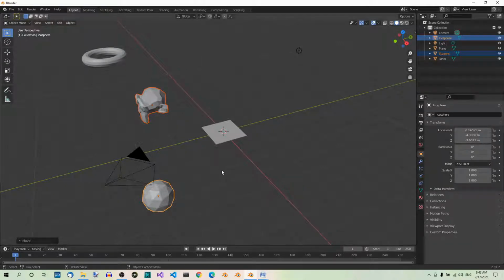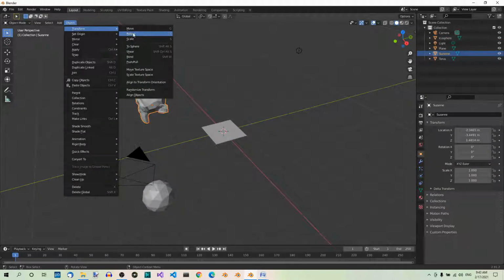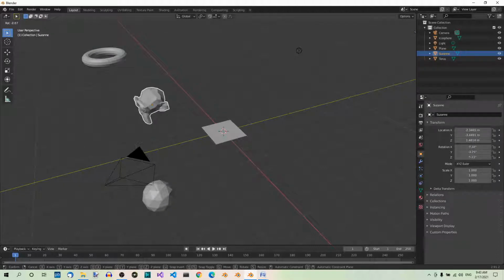Now, what about rotating objects? To rotate an object, you can select the rotate option in the menu or use the R shortcut. Let's rotate the monkey using the menu. First, make sure only the monkey head is selected. So click on it. And now you can go to the object menu, transform, and select rotate. And now if you drag your mouse, you can see the monkey rotate. Just left click again to confirm when you're satisfied.